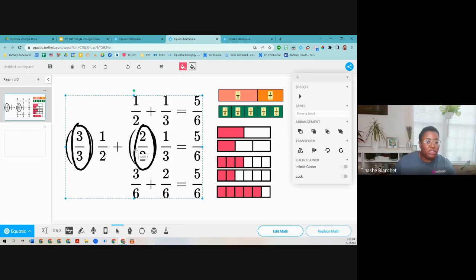And so another really powerful feature of Equatio is that it has a screen reader that can read the mathematics accurately, okay? And so if I hit a play button, it'll do this. 3 lines, line 1. 1/2 plus 1/3 equals 5/6, line 2.